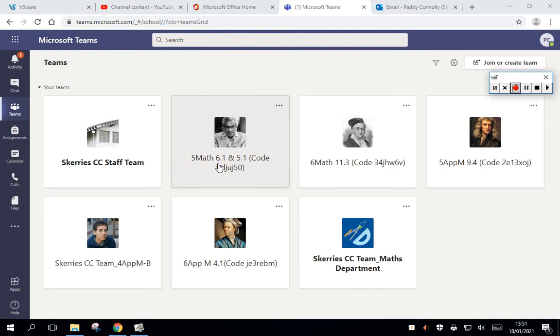Here's my 5th year maths class with Paul Erdos. Here's my 6th year applied maths class with Gauss. My 5th year applied maths class with Newton. My 4th year's applied maths class with Mariam Mirzakhani, my 6th year applied maths class with Euler. Okay, but I'm just going to show you one example.